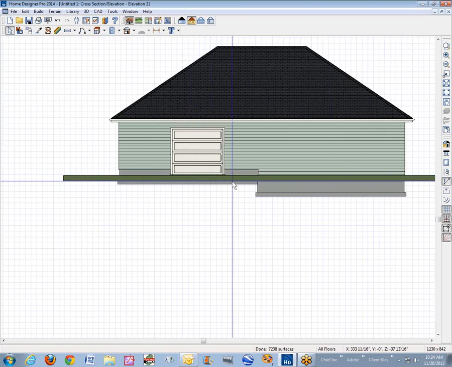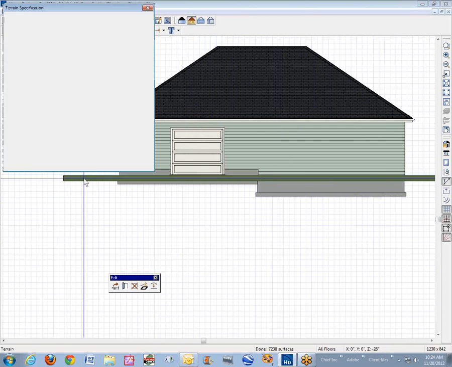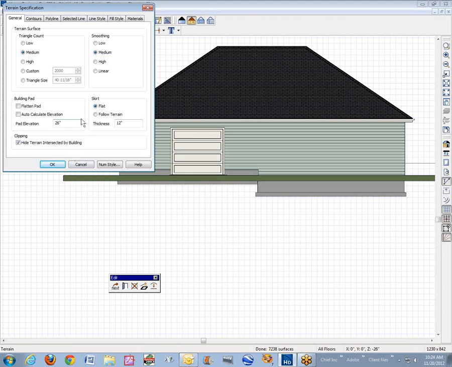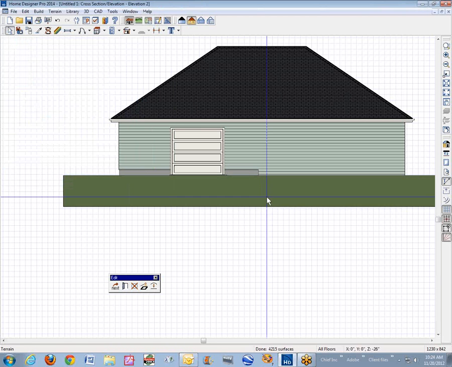If you don't want the foundation to show in your elevations, you can just double-click on the terrain and make the skirt thicker to cover that up. I usually do. Make it 5.5 feet thick. Yeah, there you go.